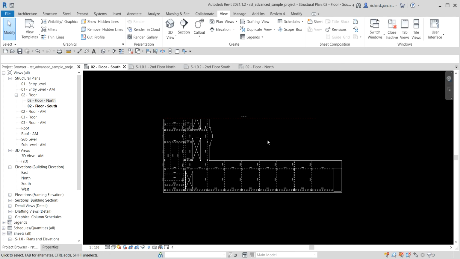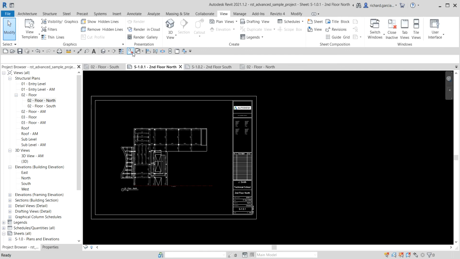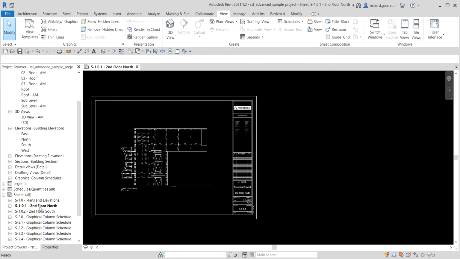All right. So basically, that's how you use your match line, and that's how you use your view reference.